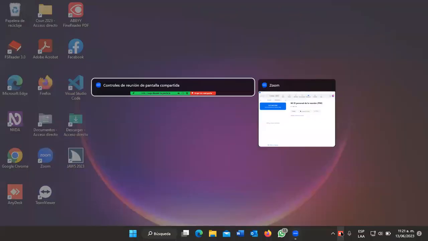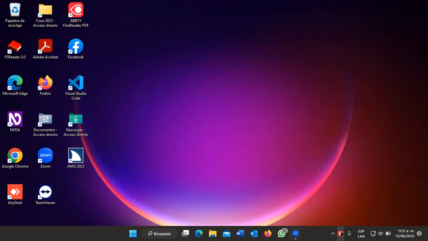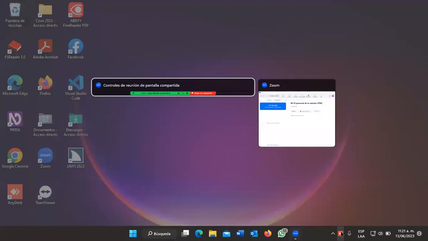Zoom row 1. Controls de reunion. Zoom column 2. Controls de I am pressing Alt F to change my windows. Zoom row 1. Controls de Zoom column 2 of 2. Controls de reunion de Zoom column 2 of 2. Controls de reunion de pant a la compart. Zoom column 2. Controls de control.